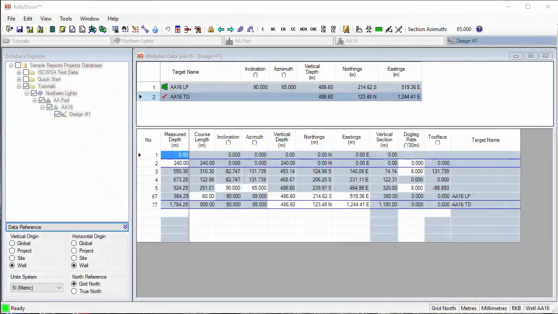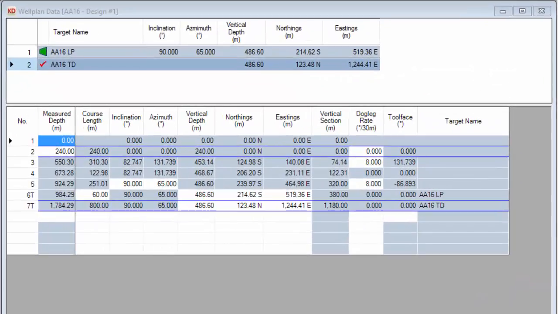Hello and welcome to this short tutorial on how to use the survey editor in KellyDown. For this demonstration we're going to create a couple of surveys. The first one is from Surface and the other one is tied on to the Surface survey. And then we're going to compare the survey data with the associated well plan.